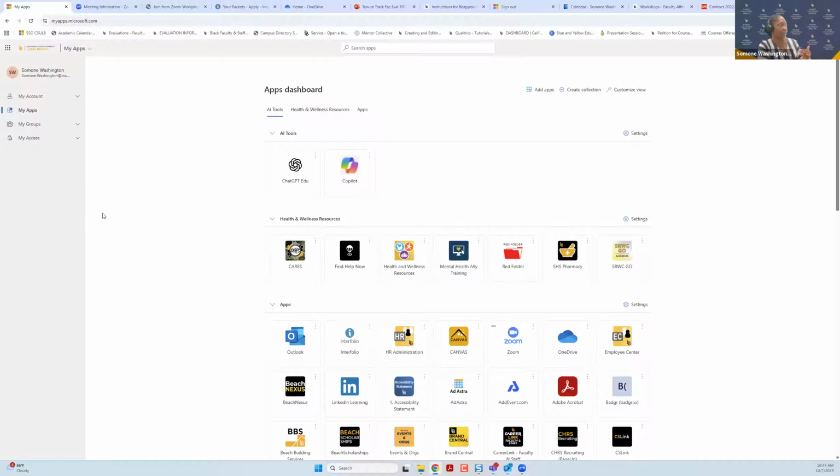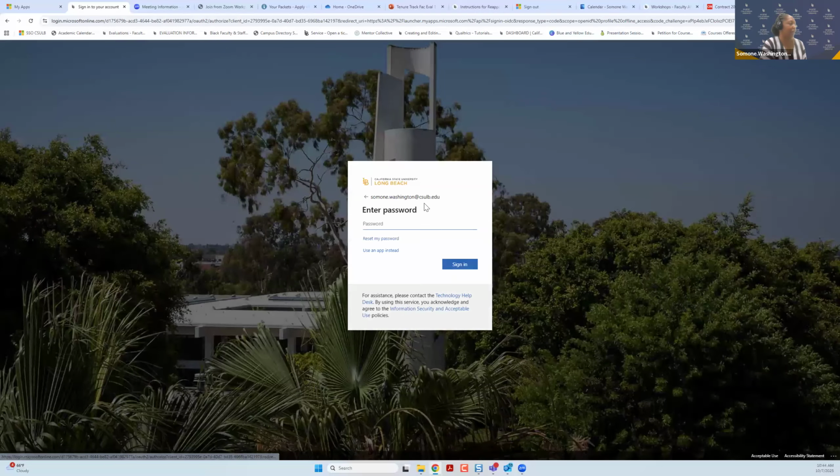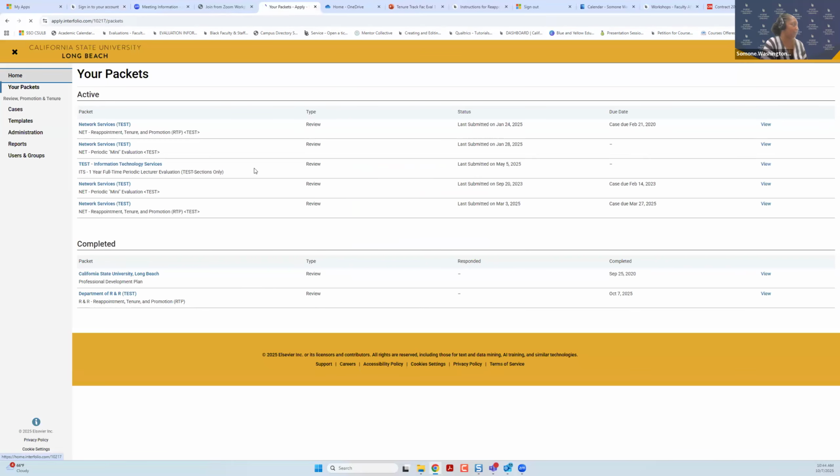The other way that you get to your candidate packet is by going to your CSULB home screen that looks like this, and you click on the Interfolio chiclet. If you come here and you discover that you don't have this chiclet, please email me and let me know so that we can get that for you right away. So you click on this chiclet. Oh, it's making me log in. But let's just say I've logged in already, then this is what you'll get.